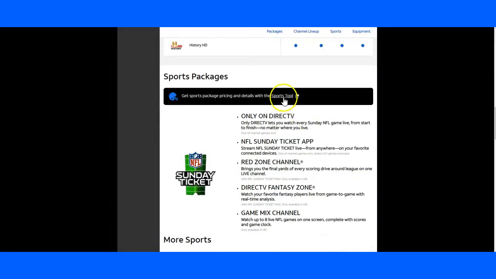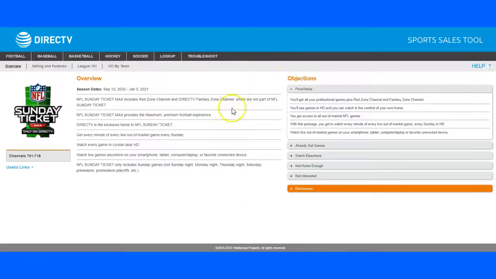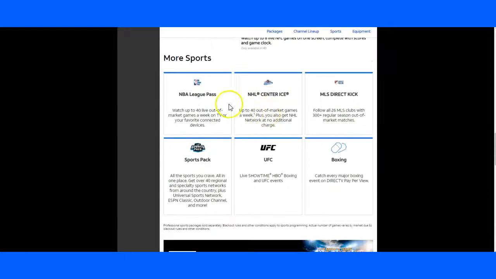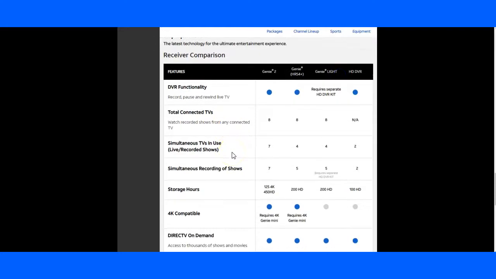If you wanted more information about sports, you can click on the sports link and you can access the CCKM website. You do again have to have an active UID to access this page. If football is not your thing, there's plenty of other sports to look for. If you scroll down, you can see we have basketball, NHL, soccer, boxing, UFC, and hundreds of other regional channels. If you scroll down further, you can see receiver comparisons. You can compare all the different functionalities of every receiver.